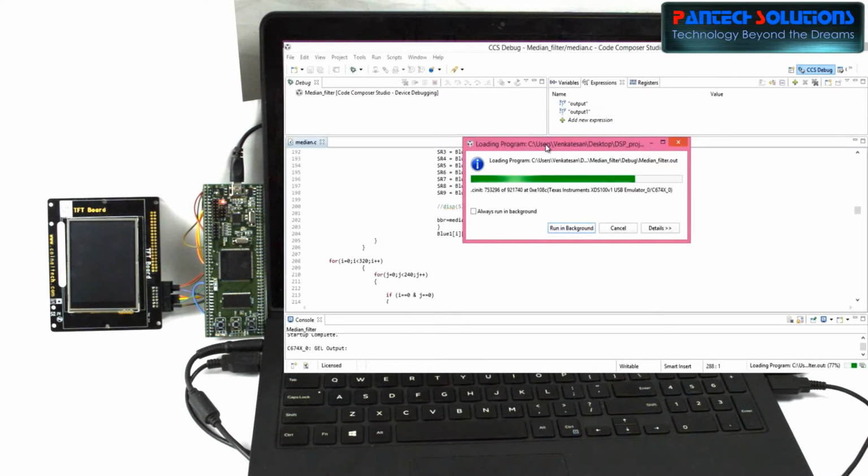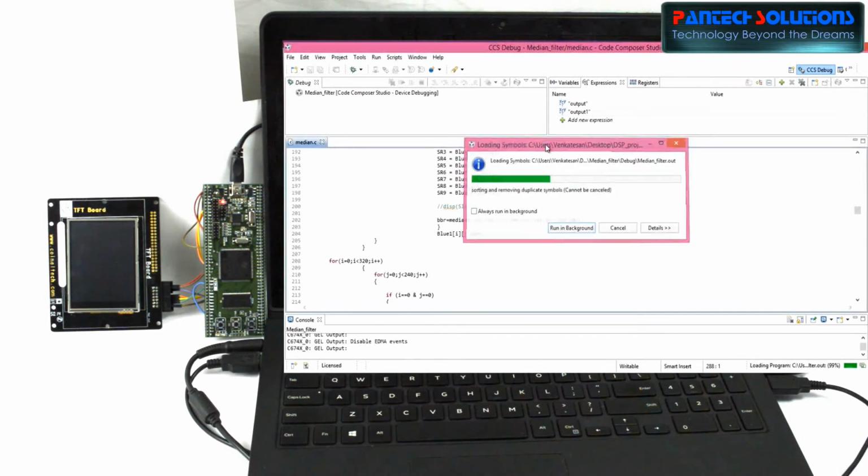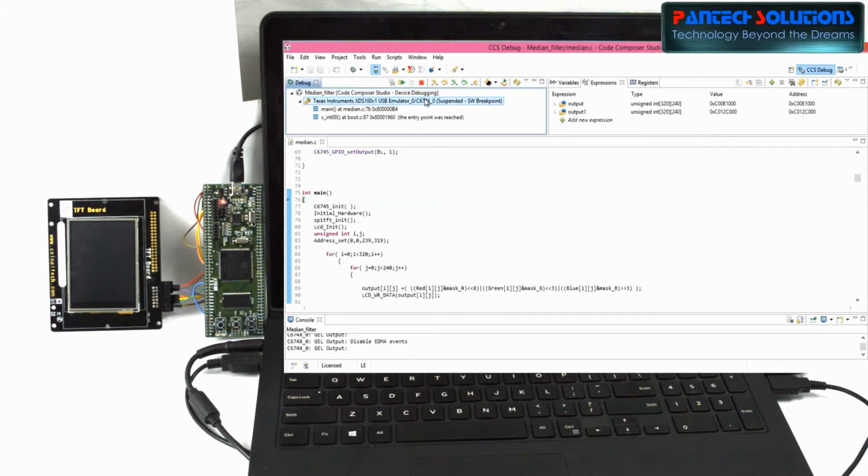In this board we have an external memory, because inside the TMS processor we have only a small amount of memory, so this is not enough to store your input data. So you can store a number of images in external memory. By clicking this icon, you can download your binary file into the DSP processor. At the same time, you can see the output on the TFT display.